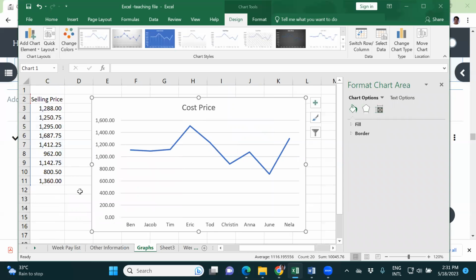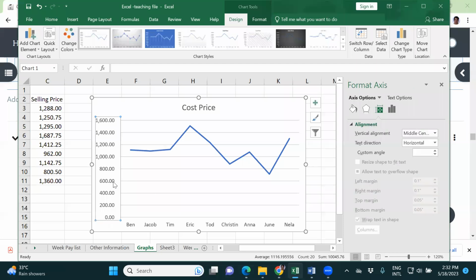And here the least amount is 800, and the highest amount is 1,600. I can start my axis from 600 so that I can have a more detailed layout of the chart, so that you can change the axis option. When you click on these numbers, the axis option gets activated, right?